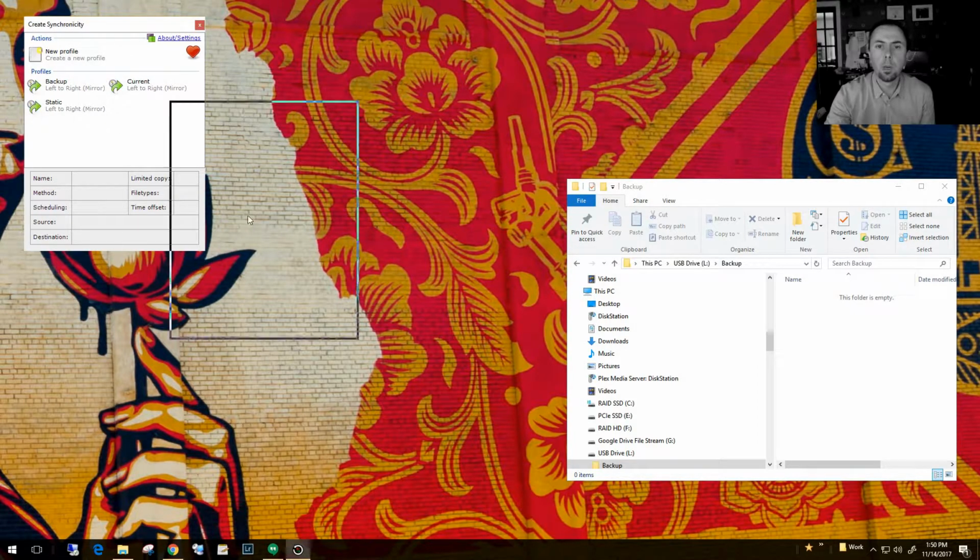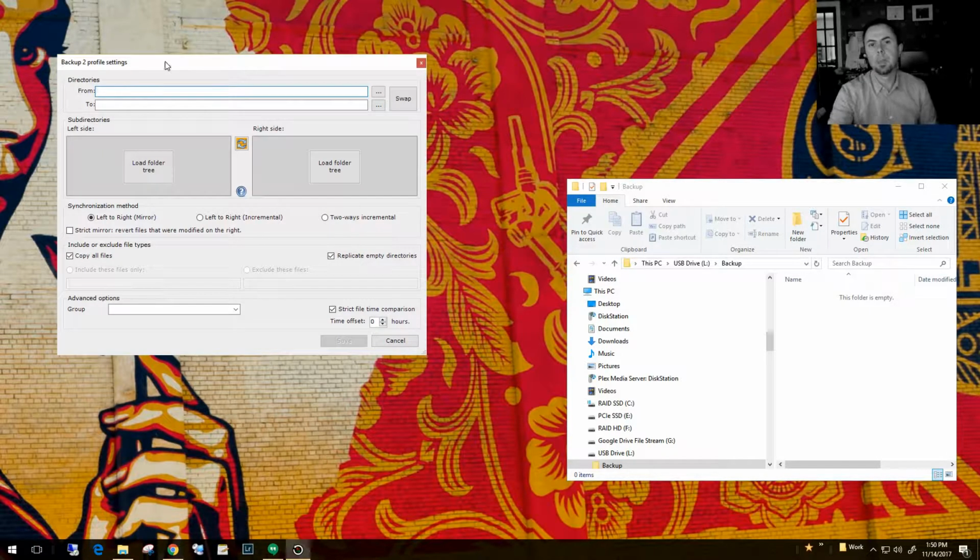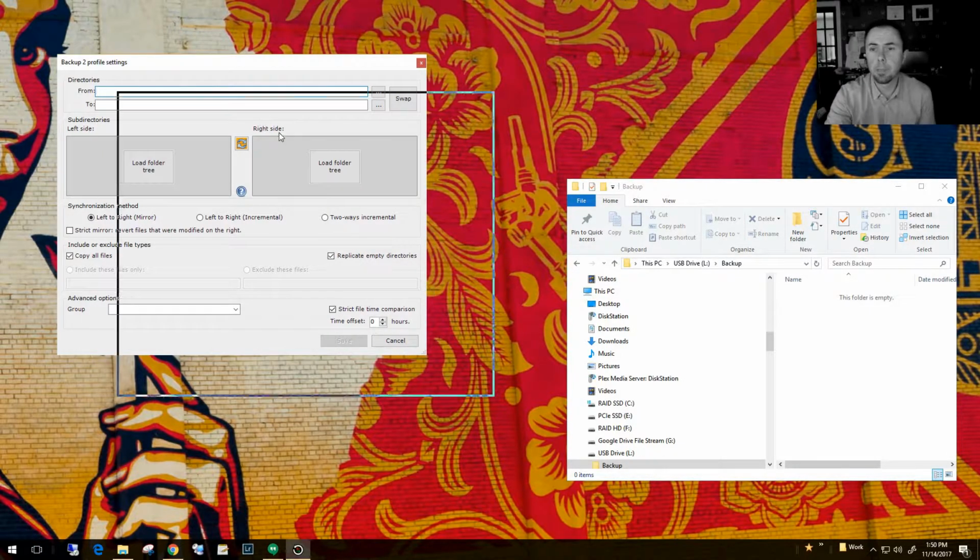So to create a brand new one, these are 3 jobs that I already have here. They're basically test jobs. So let's create a new one. Double click on New Profile. Just give it a meaningful name. I'm going to choose backup number 2. Let's give it a 2 in there. And it brings up the settings window.